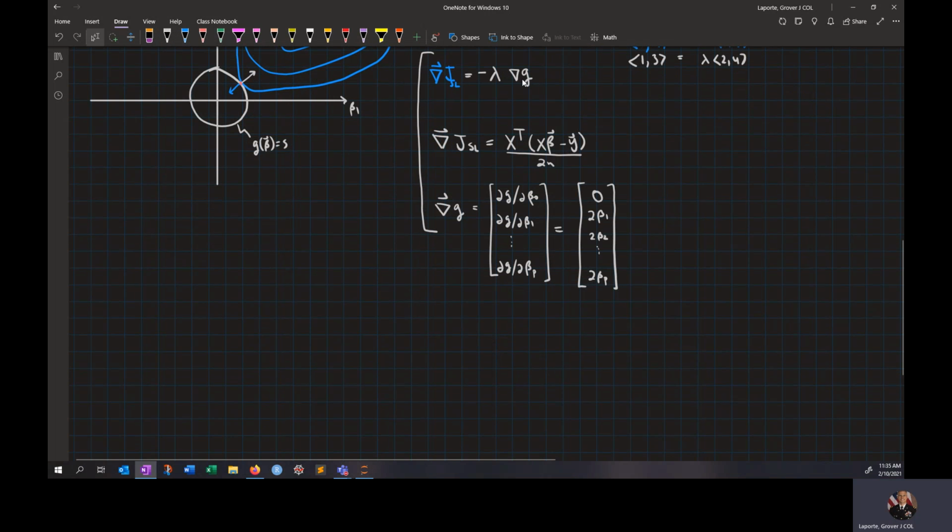So I'm going to bring this lambda times, oops, I forgot my vector symbol. I'm going to bring all this over to the other side. So I got X transpose X beta minus Y, plus lambda, and I'm going to bring the 2 out. So there's a 2 in each one of these, and 2 times 0 is 0. So I can bring the 2 out, and then I'm going to call this beta minus.